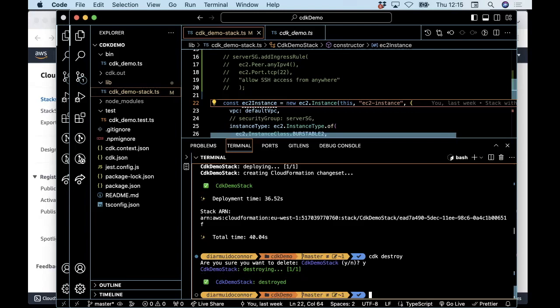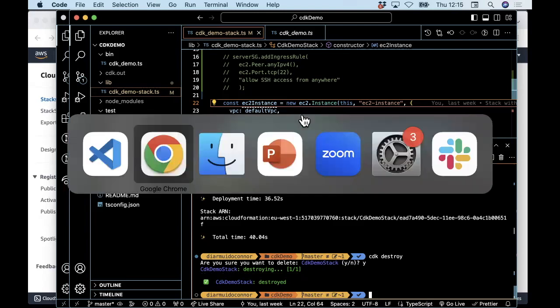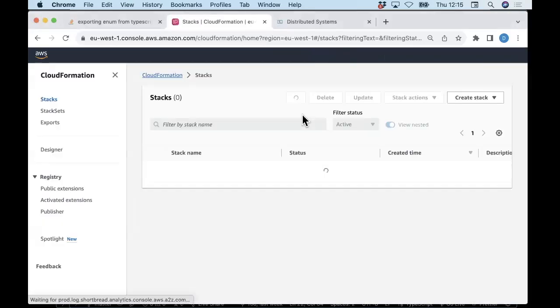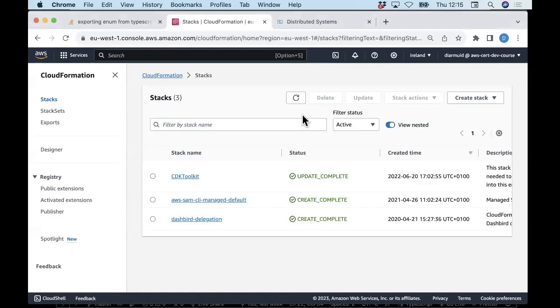So looks like that worked okay. And can I get confirmation if I go back to here and if I do a refresh? Okay, so the stack is now gone. This, as I said, is at the stack level rather than the app level, but that's fine.